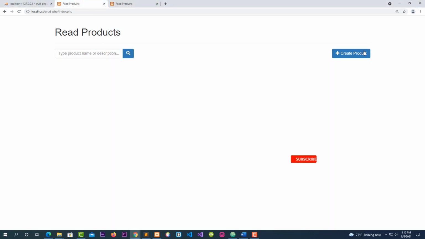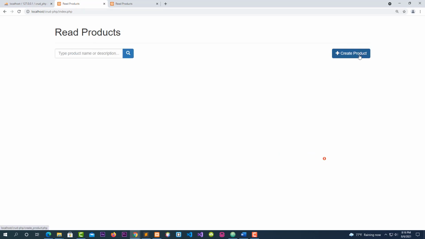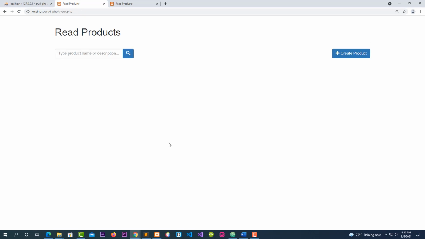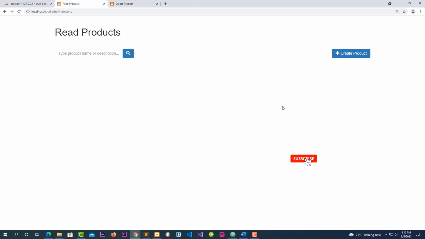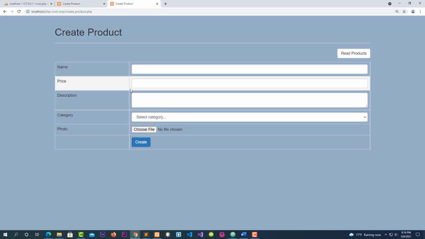This is where we left. We created the search bar and the create product button. Also, we created a read product button. We created the title. Now, what I'm going to do is create this. When you click on this button here, click on create product, you will get this form.